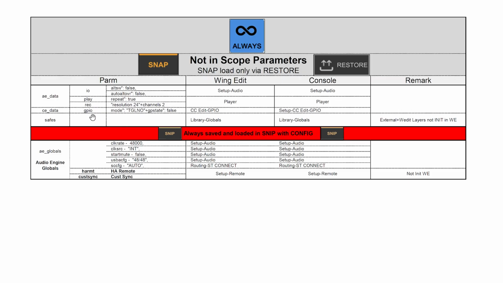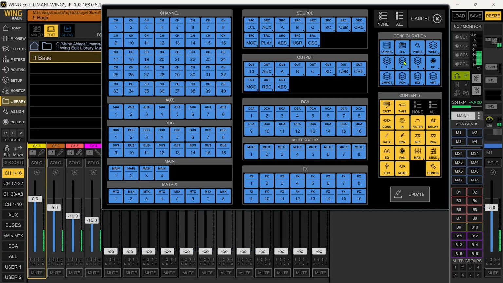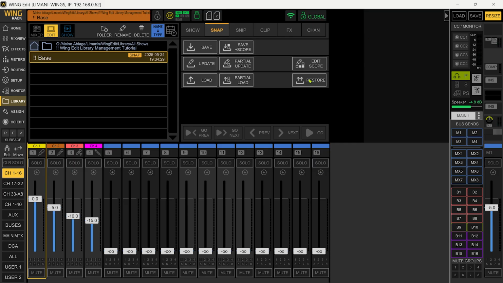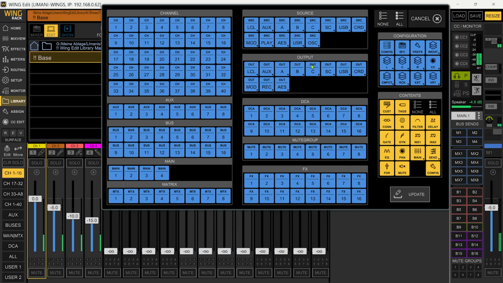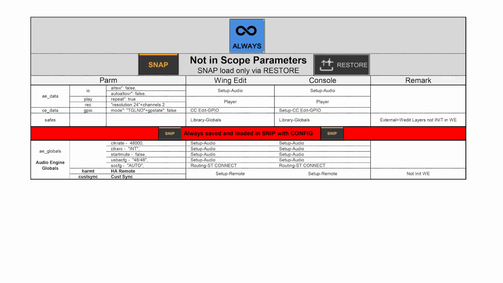But what does it mean when something is always saved in a snap and you don't have a scope to choose so that you can load it because it's not part of that scope? That is why you have the restore button. The restore button will ignore the scope setting and load all parameters, also those which do not have a scope setting. Then we have those parameters which are always saved for snaps and only loaded when you restore them.